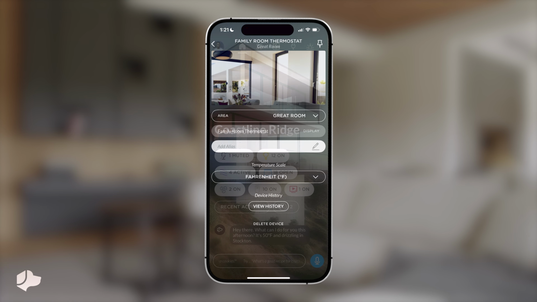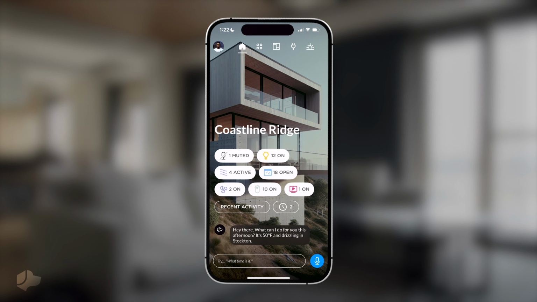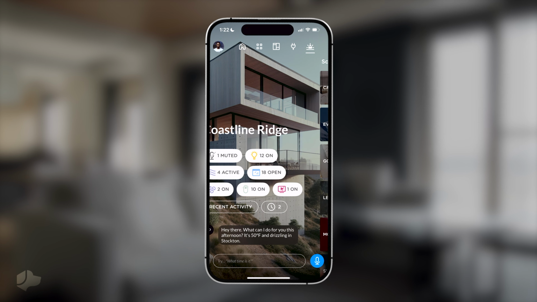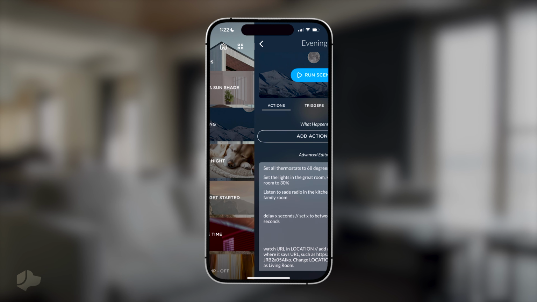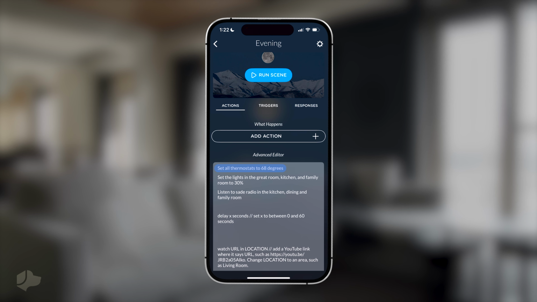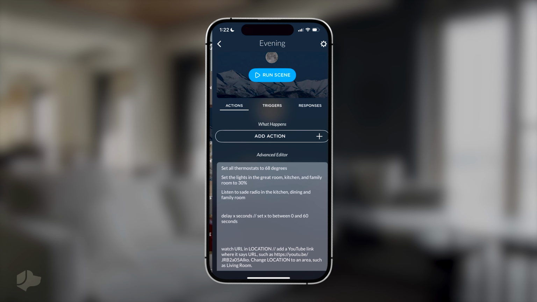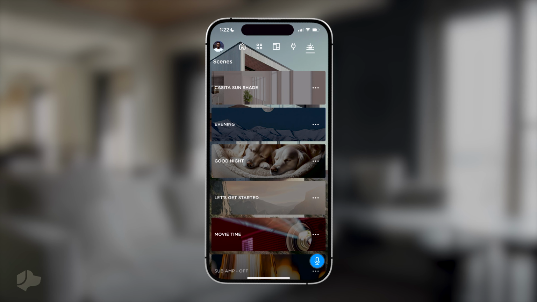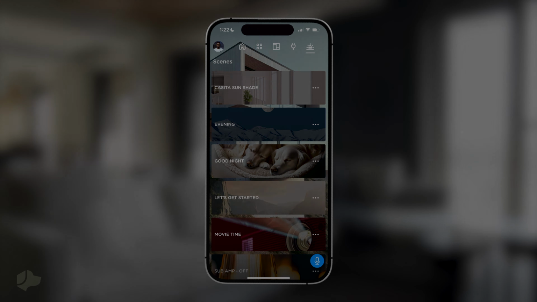Lastly, climate control can easily be incorporated into personalized scenes, adding an element of comfort when setting the perfect mood. To learn more about personalized scene creation, be sure to watch the Josh App Scenes tutorial.